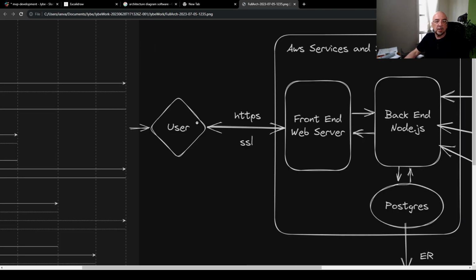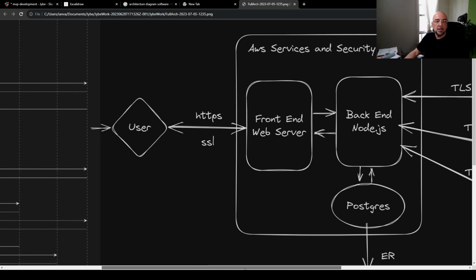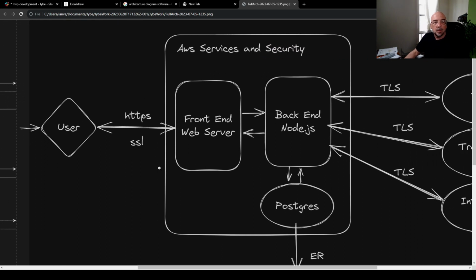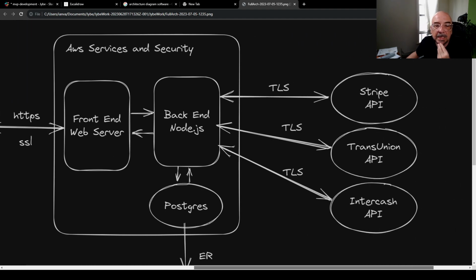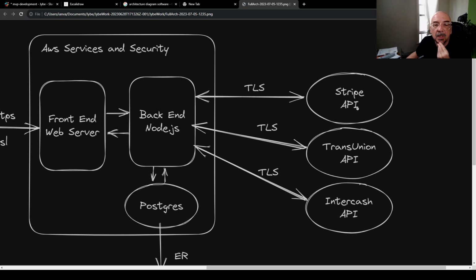This really helped inform the next part. All of these flows are represented in the architecture diagram, which is of course communicating with a front-end web server in HTTPS and SSL. Inside of AWS services and security, the backend Node.js server, and a Postgres database. This backend, of course, is making TLS calls out to Stripe, which is our payment processing, TransUnion, which is our credit check, and Intercash, which is our virtual credit card issuer.